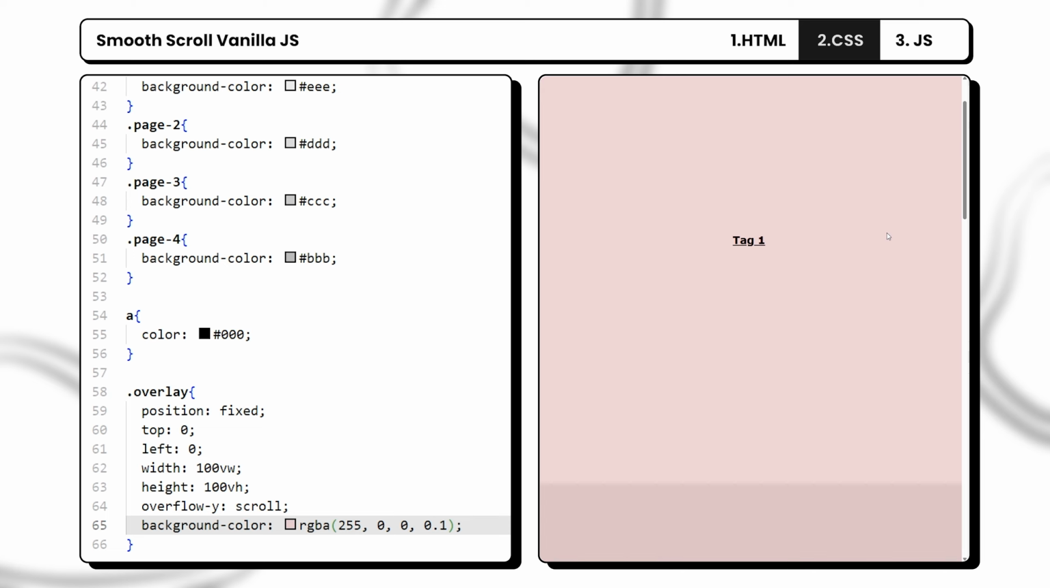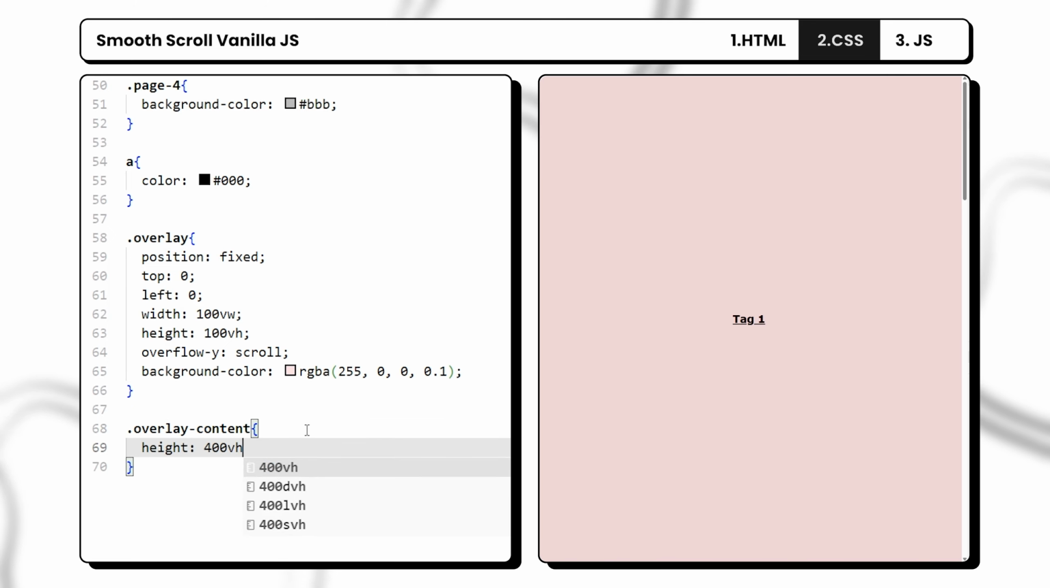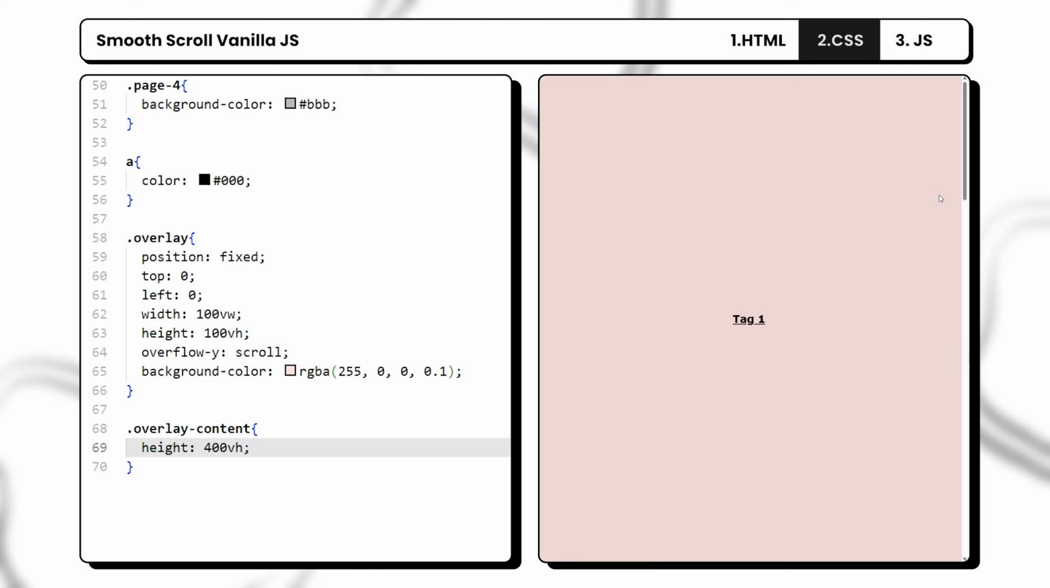And this is what it looks like now. You can see that we are still able to scroll. Next, we will select the overlay content div and we will give it a height of 400 viewport height, which resembles the 4 pages we've created. And if we use the scroll wheel on our mouse, you will see that we can't scroll, but we can use the scroll bar on the side.